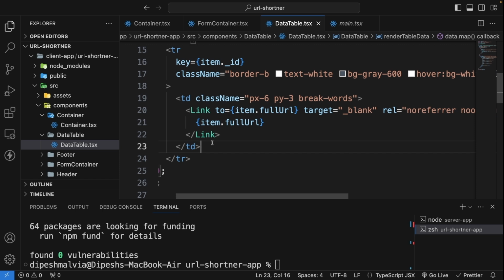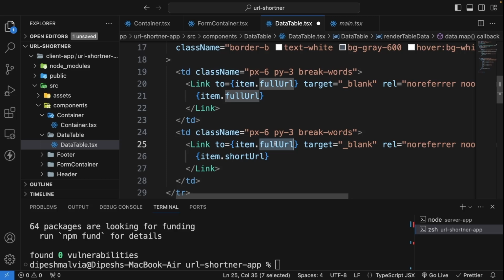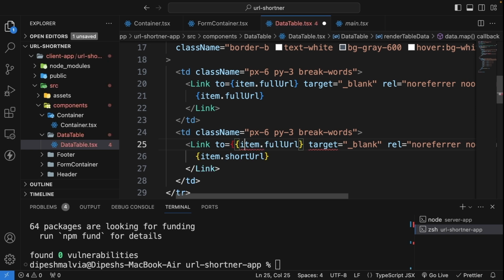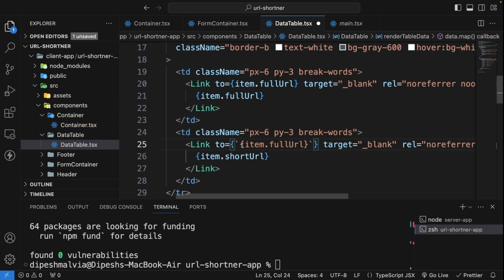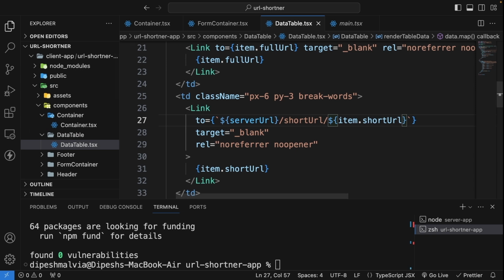So we have this first TD, and now the next TD will be for the short URL. So I'm just going to copy and paste, and the link will now be short URL. So this will change to short URL, and this will also get changed to short URL, but we need to form this link completely. So what I will do is I'm going to have the brackets here, and to this bracket I'm going to use the backticks, and the first will be the server URL. All right, then it will be the slash short URL slash, then it will be the short URL. So I'm going to change this to short URL.